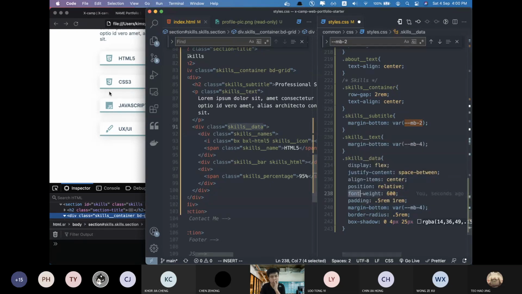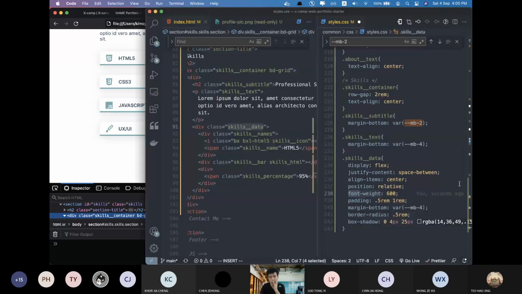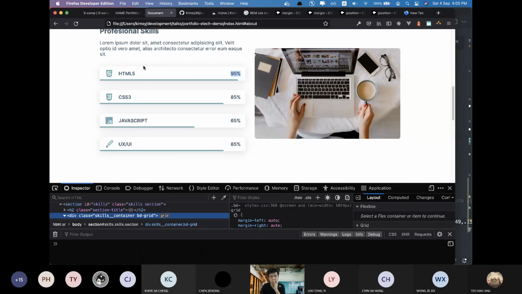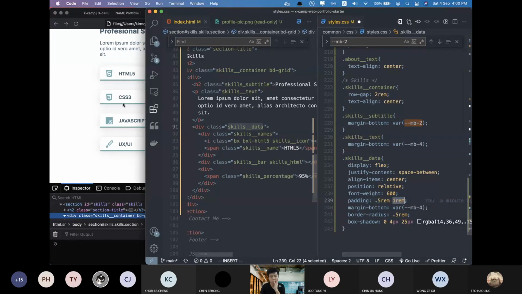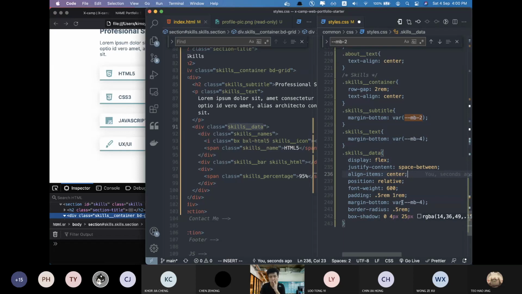And we want the font weight to be 600 so that it can be slightly bold, semi-bold. Then we have a padding of 0.5 rem and 1 rem, 0.5 rem on the top and bottom, and for left and right, we have 1 rem of padding. Then we go to margin bottom. Basically mb-4 is 2 rem.